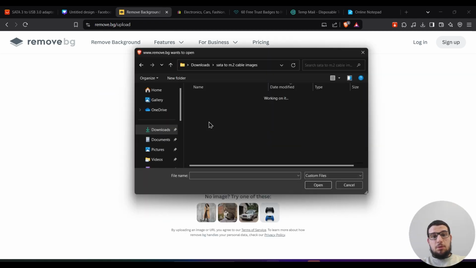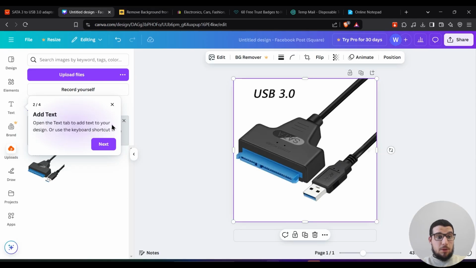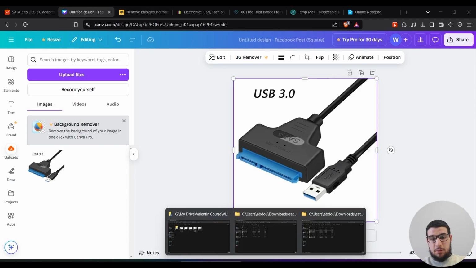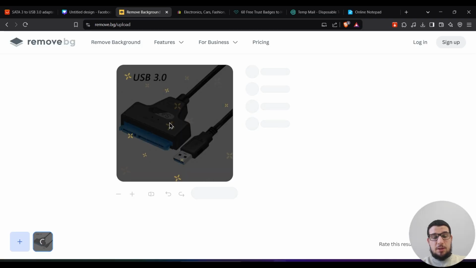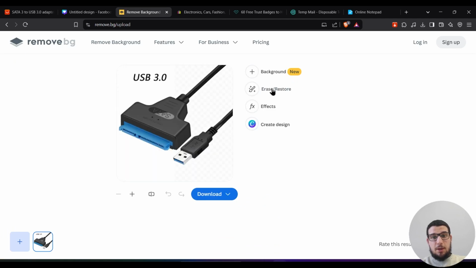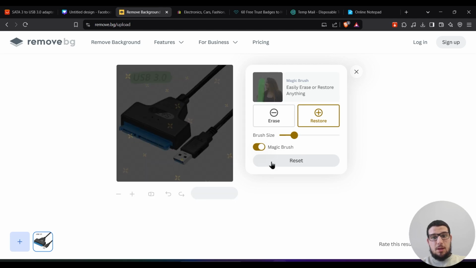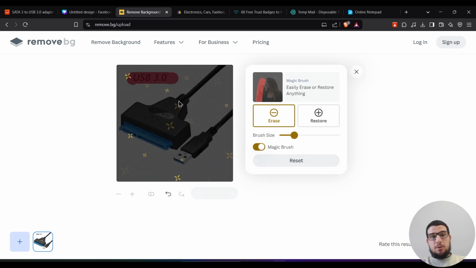I'm going to go to downloads, description, images. I actually forgot what it was called, so let me just check what the image is. Right here, let's check back, it's called description 7. I'm just going to drag it right here, and you can see that the background will be removed, and I can click this erase restore. So for example, let's say that I wanted to keep the text. I'll just click on this and it will restore the text right here. But if I want to remove it, I would just click like this and it will remove the text.